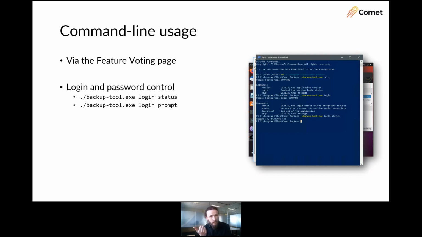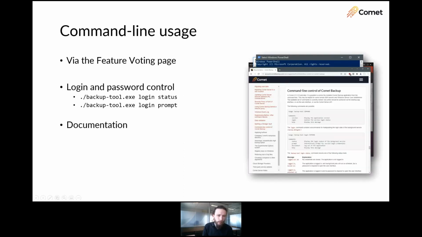Maybe this device has changed hardware and gone unregistered, or maybe there's been a network issue reaching the Comet server. In the past, when people have had login trouble on Linux, we've basically suggested uninstall and reinstall. Then you'll get the login prompt again. But now it's much easier. You can just run this single command. And of course, there's more information in the documentation.